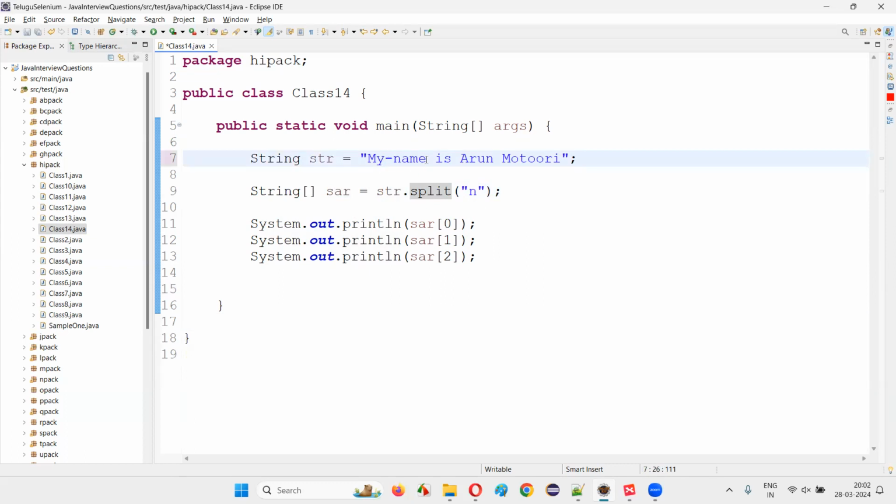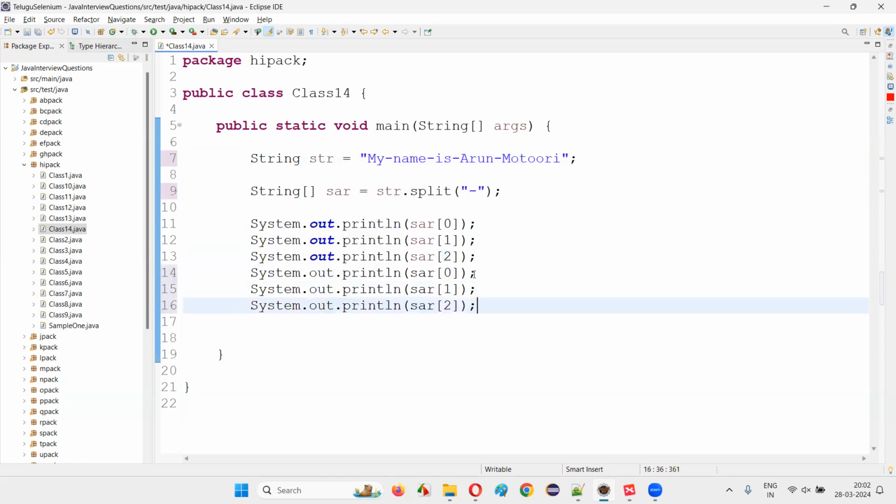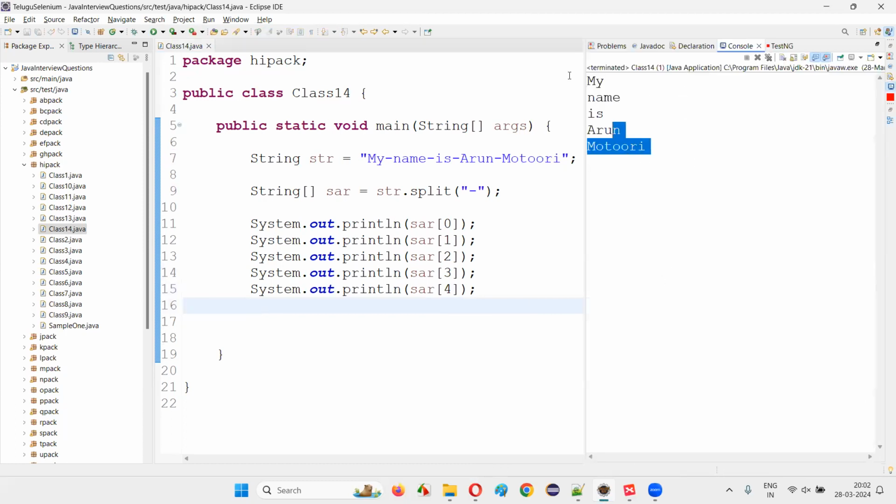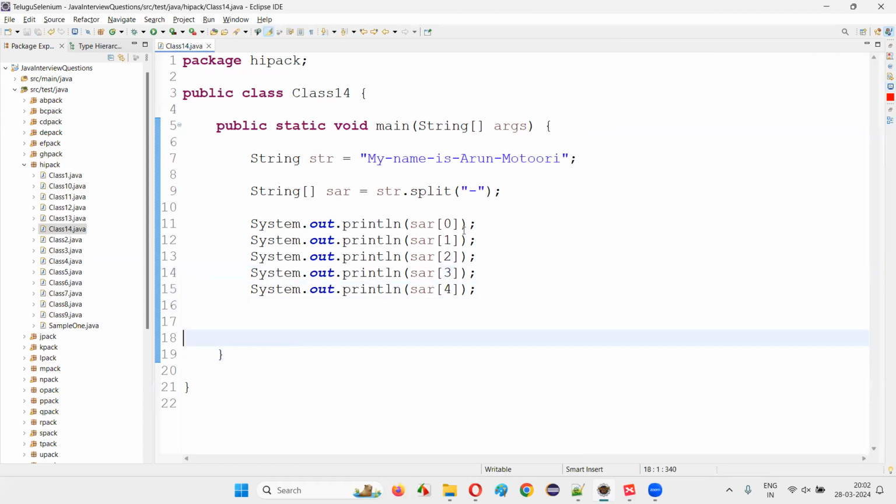And if you use hyphen here, for example, in place of spaces, and give hyphen as a regular expression here, it will split wherever a hyphen comes. This time I can copy this and I'll get multiple words, right? Here it is 1, 2, 3, 4, 5, right? Up to 4 is enough, 5 is not required. Run this code. You'll see my name is Arun Motor will be printed in multiple words, split and printed in multiple words.